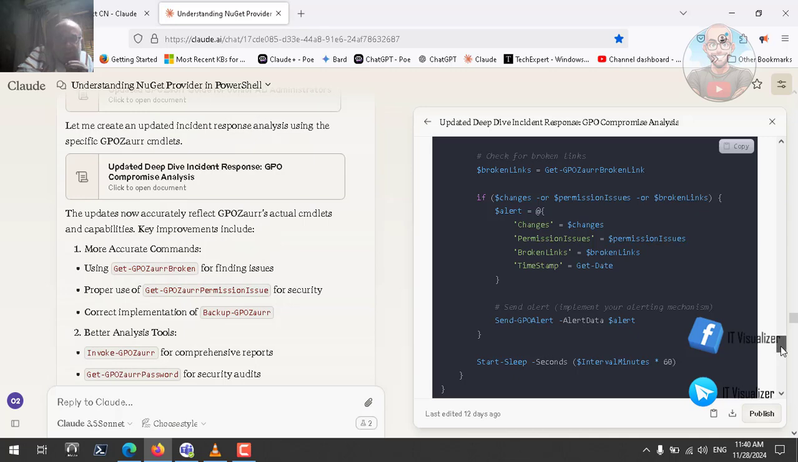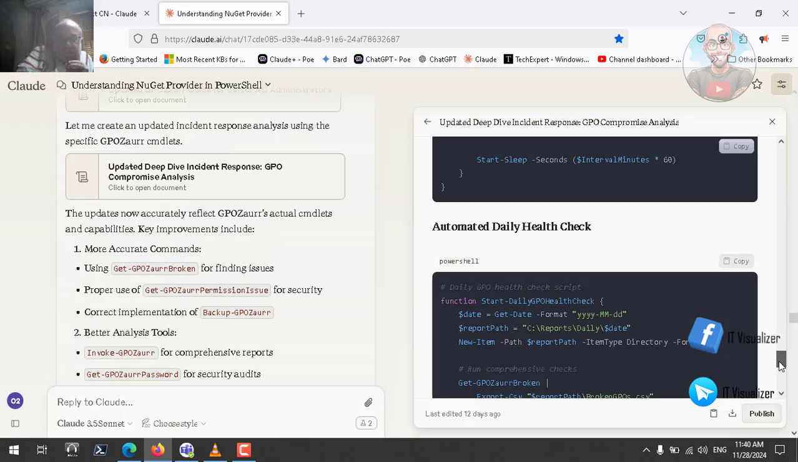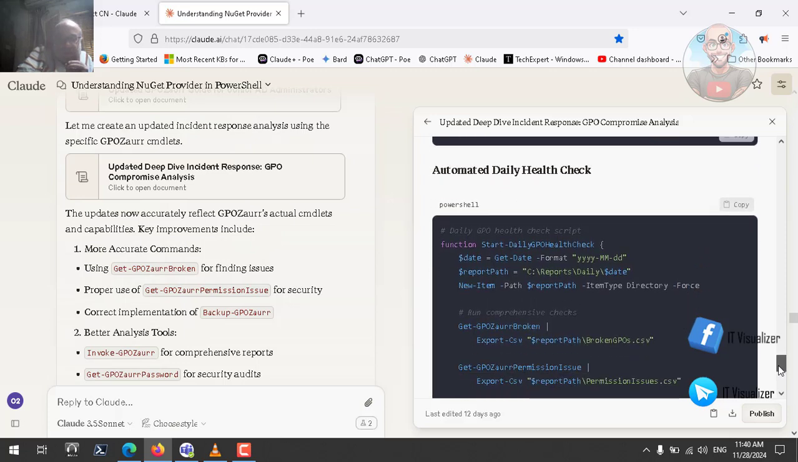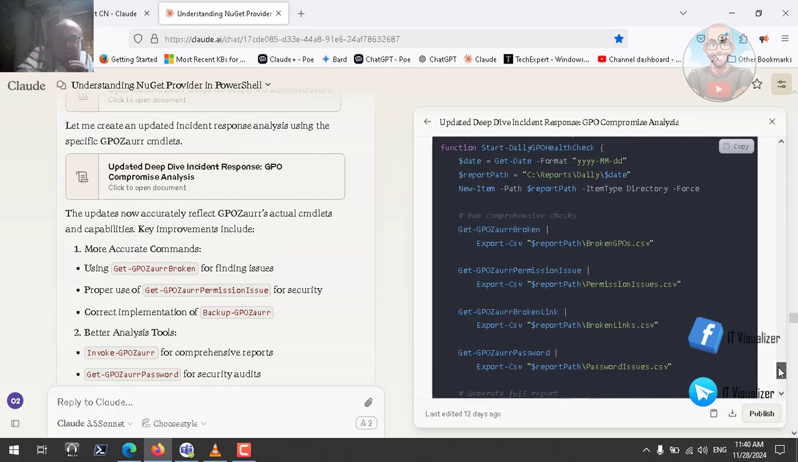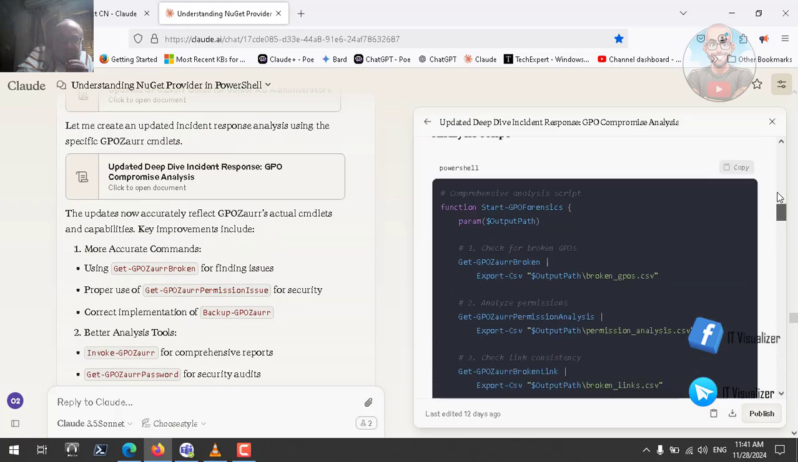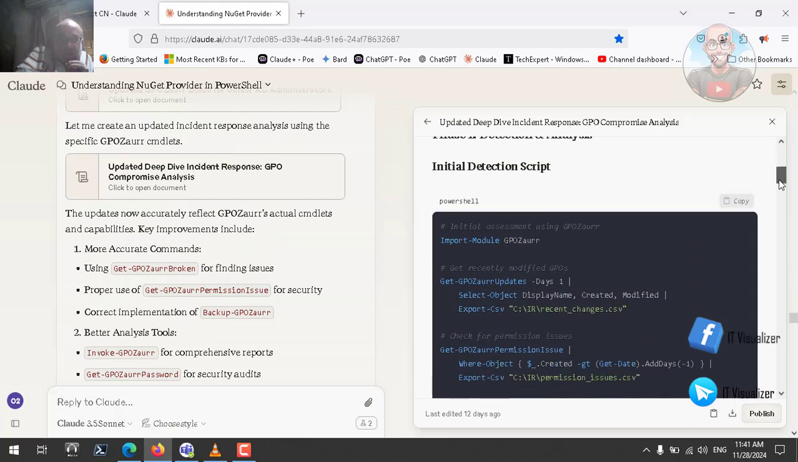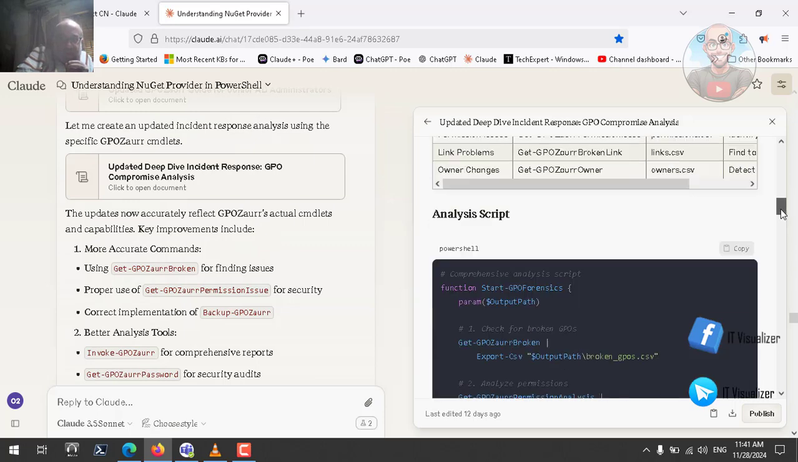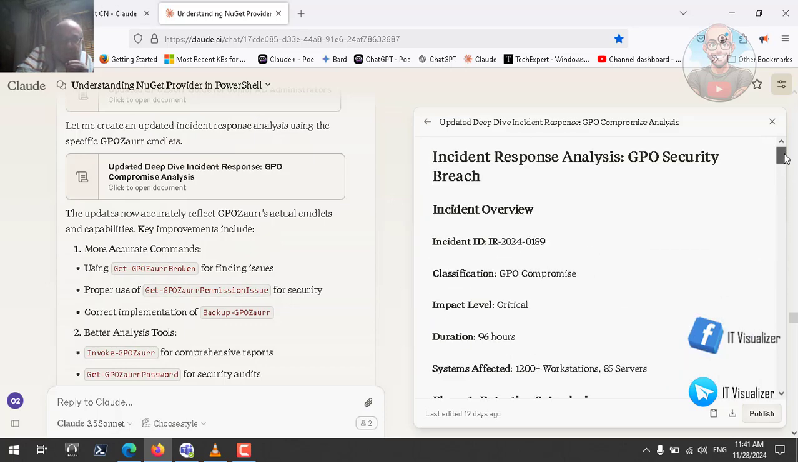Anyway, it seems to be more complex somehow. And then automated health check. Okay, some broken links and so on. I think he's repeating himself somehow. Anyway, so this is how we can use the GPO ZOR commandlet to our favor. We can do a lot of things, even though I think he is repeating himself somehow, but we can get benefit from this answer.